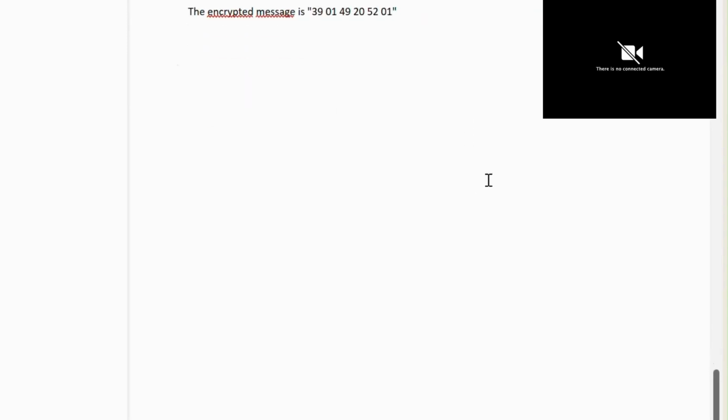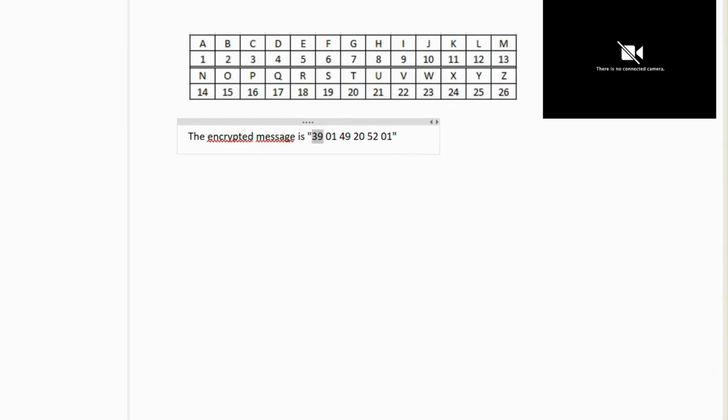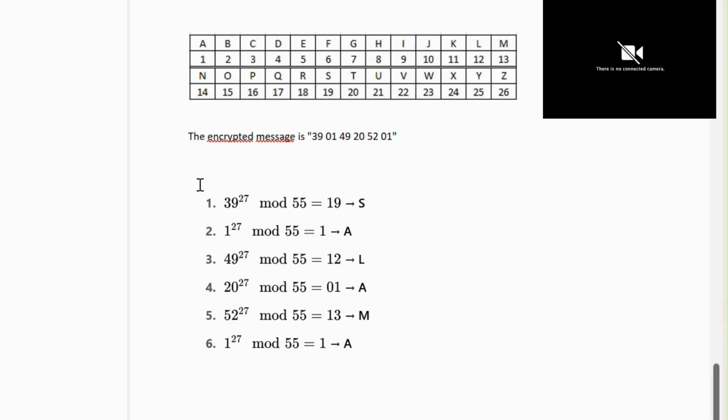We will now decrypt each number. As we see, the first one is 39. What do we have to do? We have to raise 39 to the decryption number 27 modulo n, which is 55, so that we end up with this one. The remainder will be 19, and 19 here is S. 1 is A, 12 is L, 1 is A, 13 is M, and 1 is A. The decrypted message will be Salama.